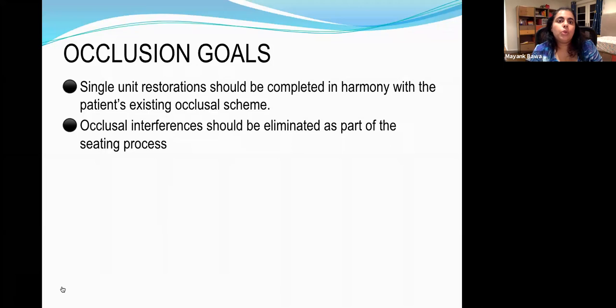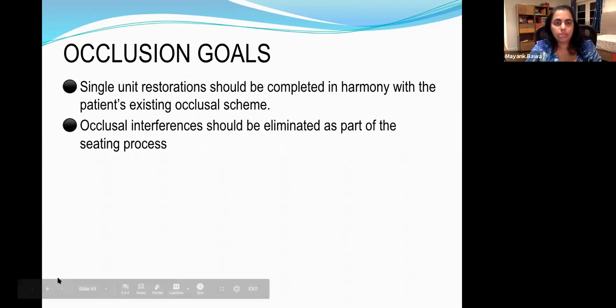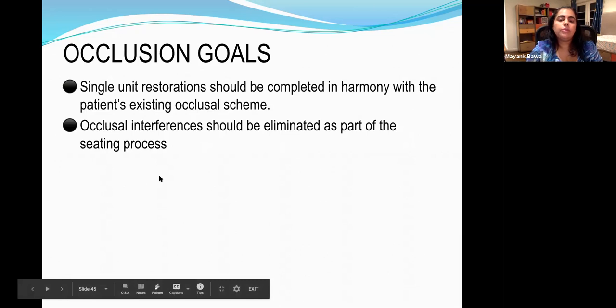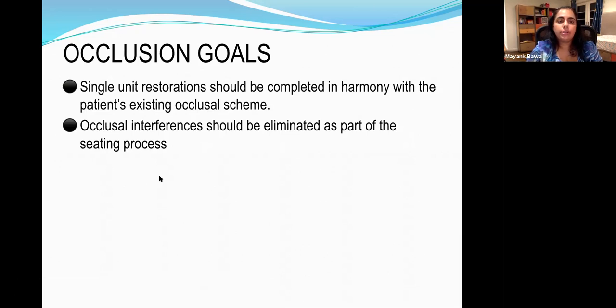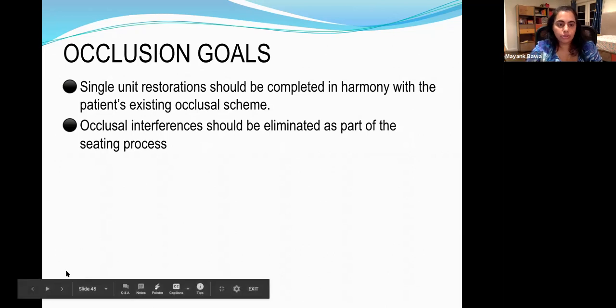So occlusion goals: single unit restoration should be completed in harmony with the patient's existing occlusal scheme. Occlusal interference should be eliminated as a part of the seating process. So the whole reason that we were discussing occlusion today again is that we don't want any occlusal interferences, and of course the bite should feel normal to the patient.